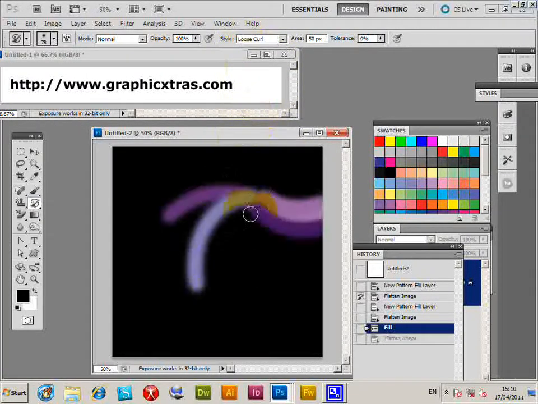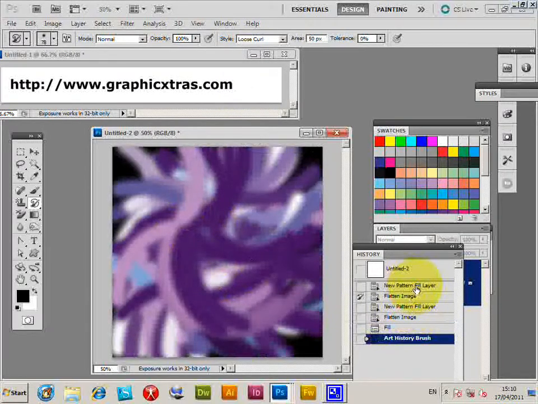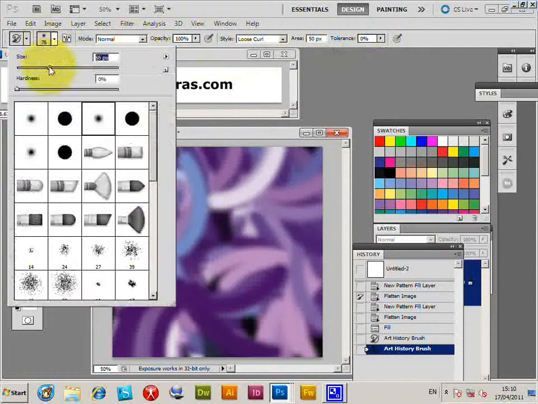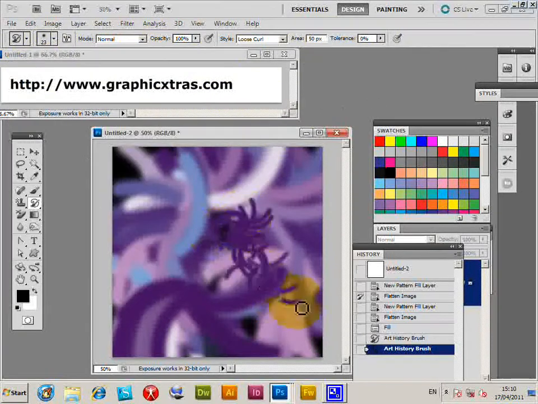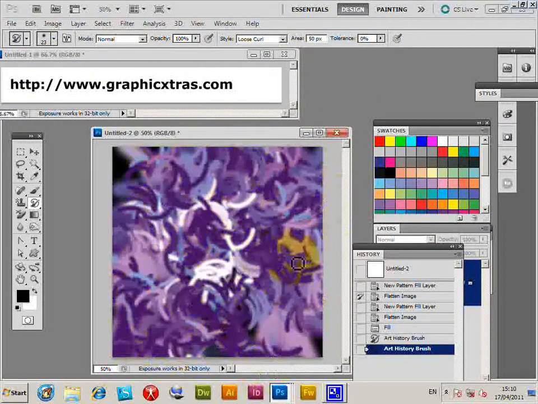Loose curl. Just apply. That was the pattern that was actually just there. So you can just apply the pattern. So I can change the size of the brush, just quickly reduce it down a bit. So you can create unusual impressionistic designs using the patterns.